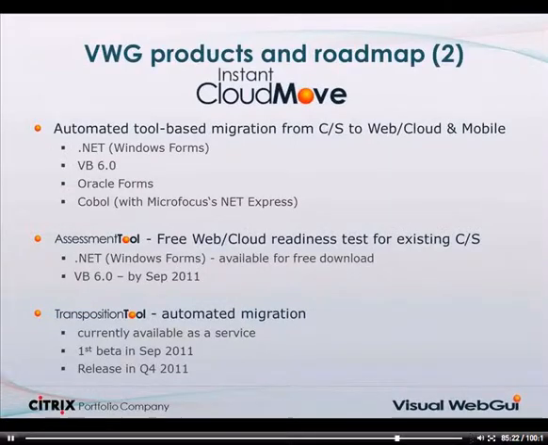You are able to contact us using the contact us page and ask that we migrate your application using the transposition services as a service. And this will develop very quickly to a first beta in September this year, 2011, and to a release in Q4 2011, by the end of the year.